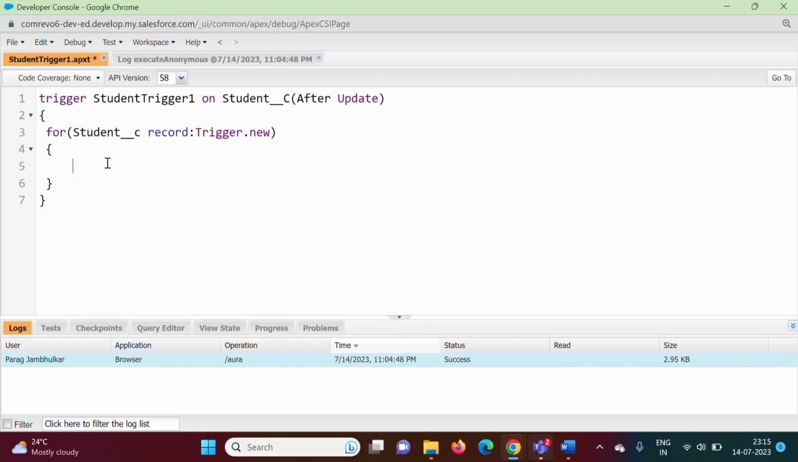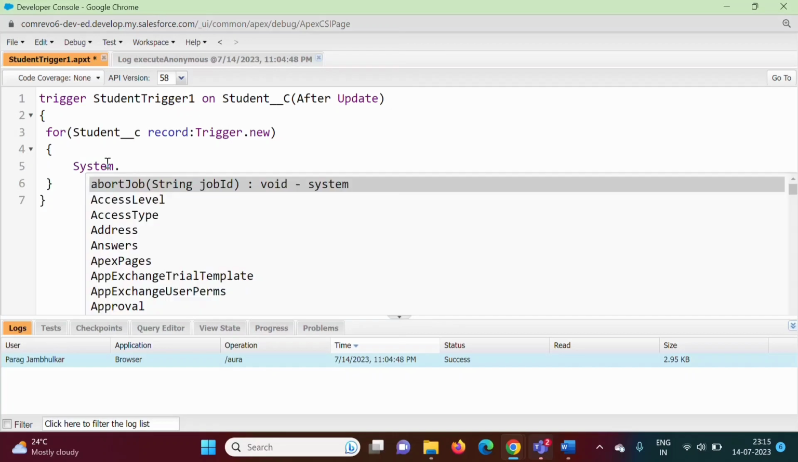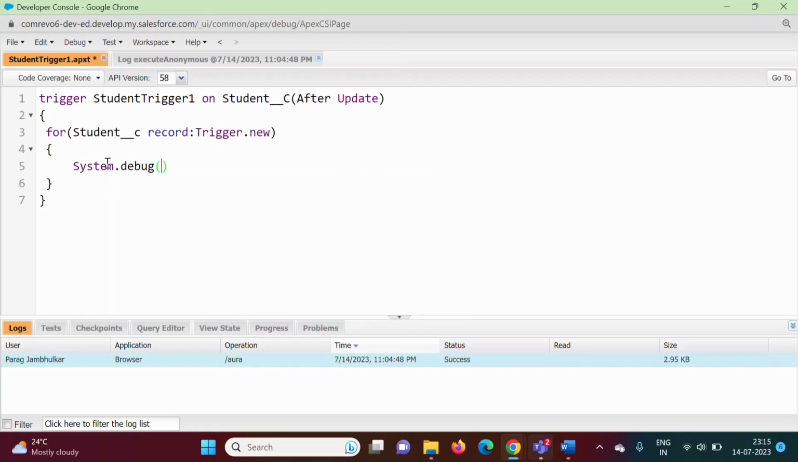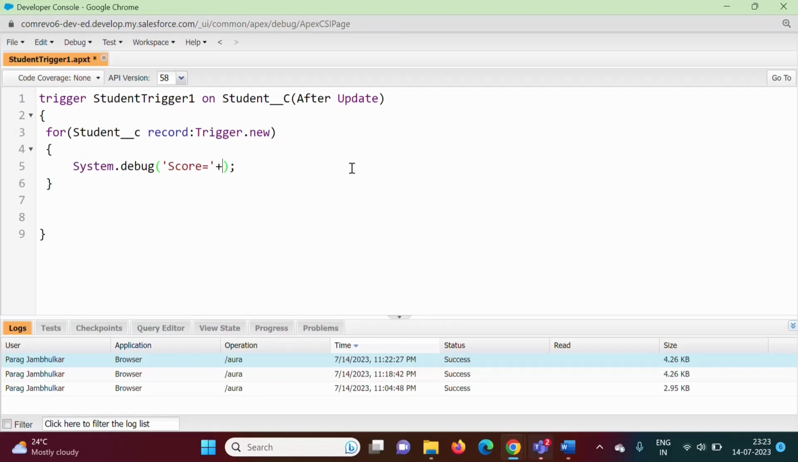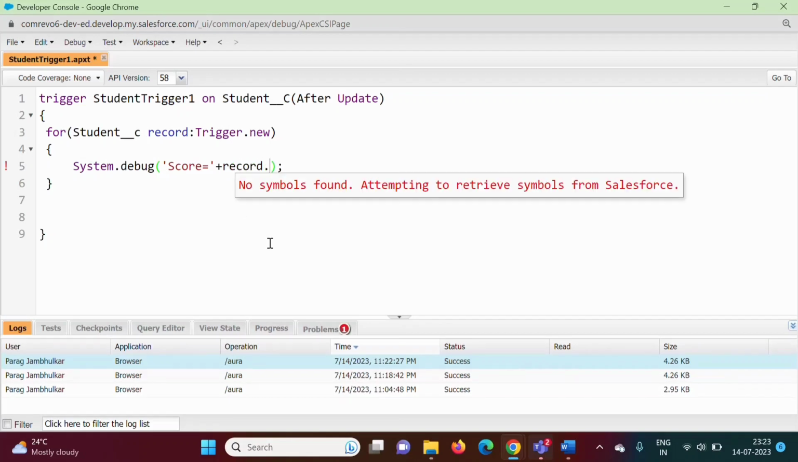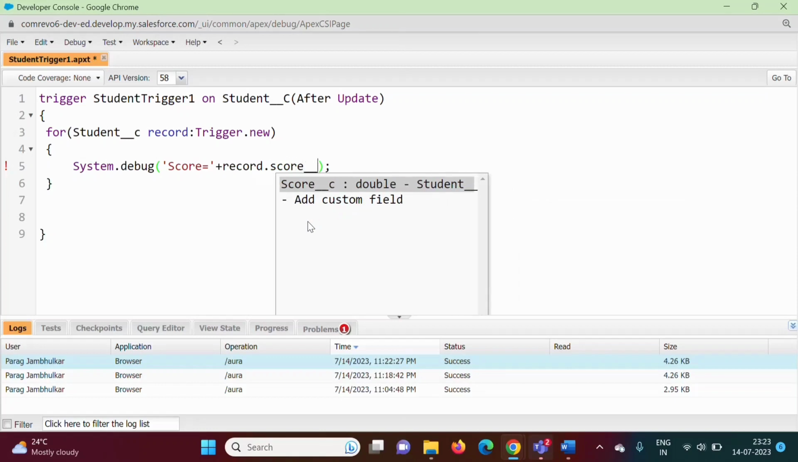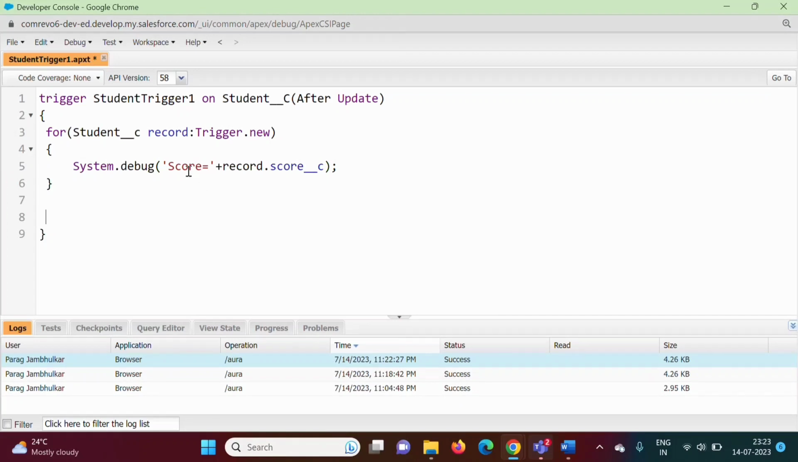Now we will print this value. So, System.debug, and here we will mention in single quotes 'score =' plus. Our variable name is record, right? So here we will write record dot and our field name, Score__c. In this object Student__c, there is one field Score__c. So this field we will update. Likewise we will print score.